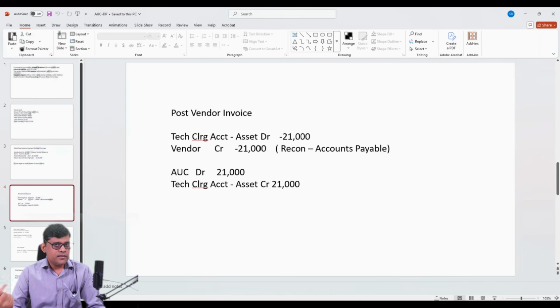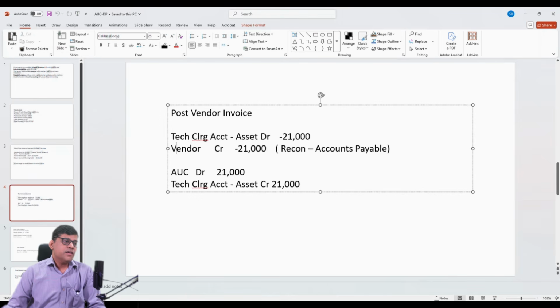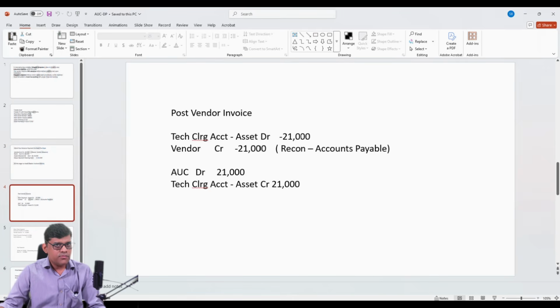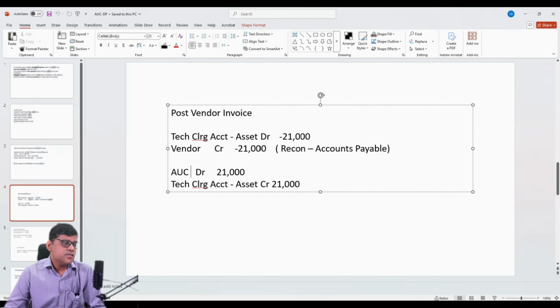It was not there in ECC. So the technical clearing account is going to be debited, and the vendor is going to be credited. This time your accounts payable is going to be credited 21,000, and vendor advance is debited with 10,500. So what is the net payable? Net payable is 21,000 minus whatever we already paid, that is 10,500. And simultaneously, you are going to see the asset entry: the AUC account is going to be debited and the technical clearing account credited. So this is your accounting entry at the time of the vendor invoice.